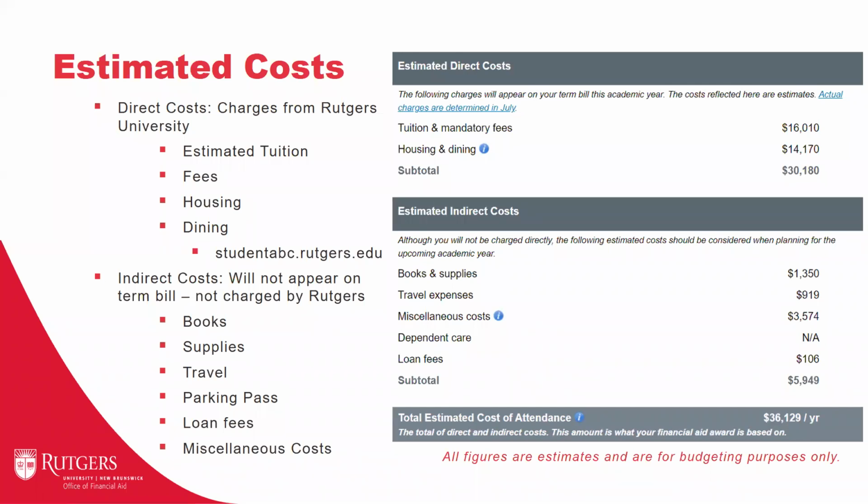So at the top, you see direct cost. And again, I mentioned these are estimated costs, all right? And of course, this is also based on a student's housing status. So you will see a different tuition and fees and different housing based on your housing status, if you're on campus, off campus, or living with parents at home.